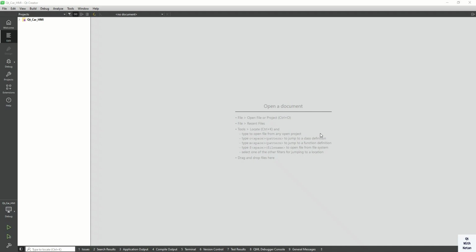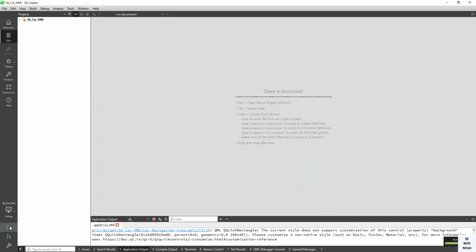In the previous video, I was showing the navigation module in our Qt car HMI application, or our Qt QML application. In this video, I will show you the Qt multimedia player functionality in our Qt QML application, or Qt car HMI application. So just let me run this application.